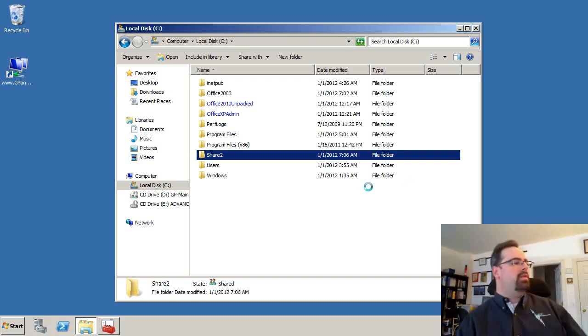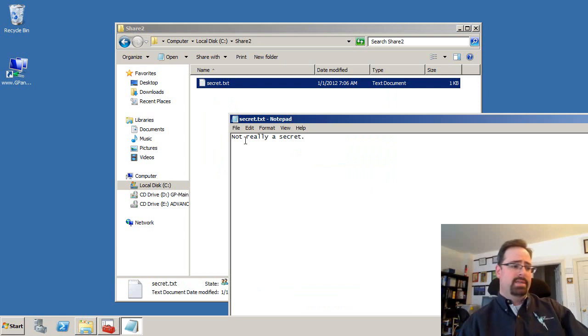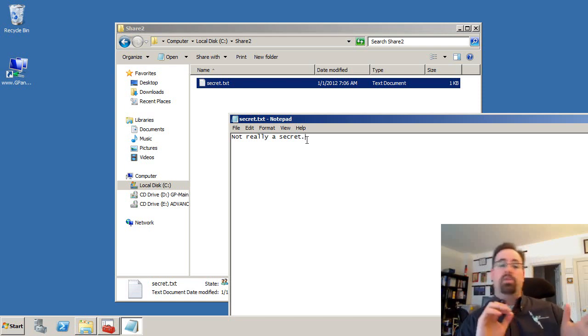So, let's pretend we have a share here called share2. We have this file called secret.txt, and if we open it up, it's not really a secret. But the idea is that you might want to figure out who's touching this file, who is manipulating it, and who's maybe tried to read it or edit it or do other things to it. So auditing is a really big deal, and you want to make sure that your most important files are being audited in case of a hack attack or somebody doing something they shouldn't do or lots of other reasons.